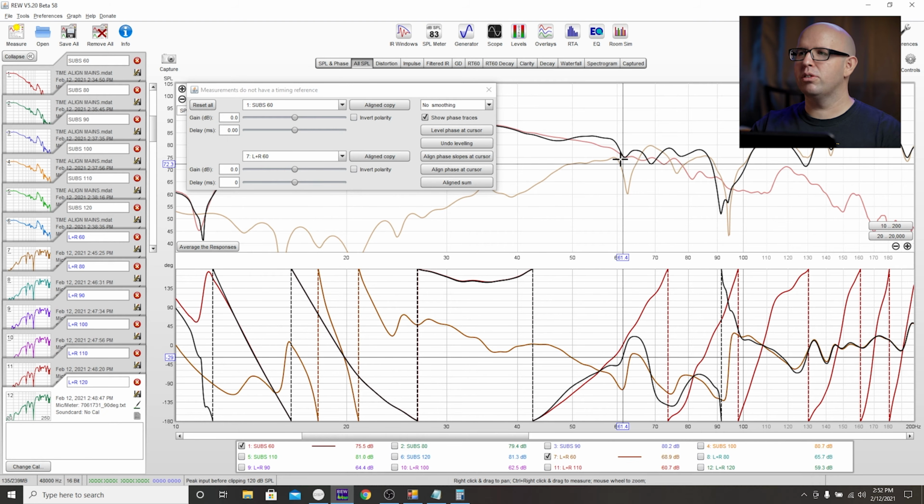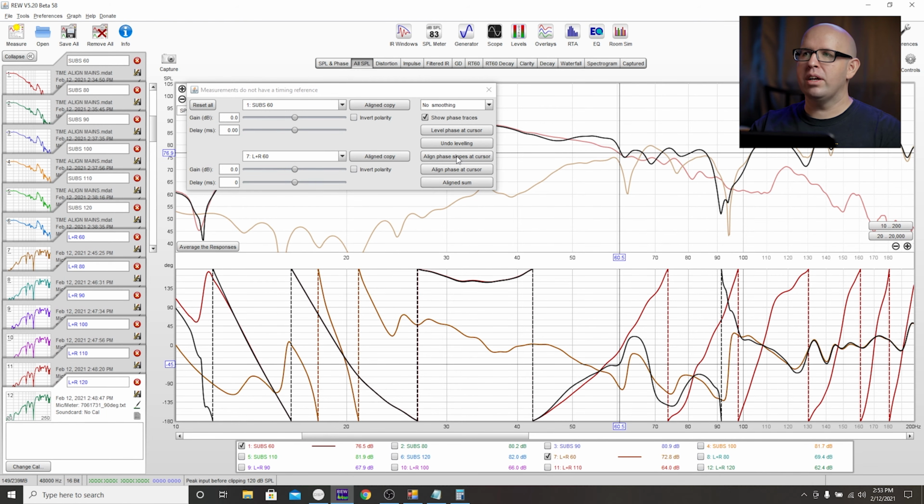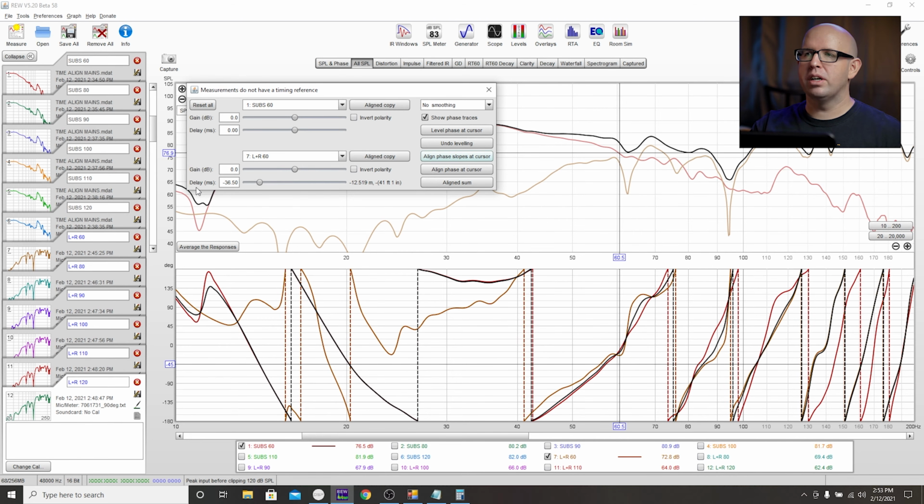And if you don't see this stuff down here, make sure that show phase traces is turned on. Now what we need to do is take our cursor and put it at our crossover point. It doesn't need to be exact. At that point, just click on align phase slopes at cursor. And then you'll notice it gives you a delay. Now this says minus 36.50, so it's a little far away. My eyes are bad. This is saying we need to apply a delay to our mains of minus 36.50.